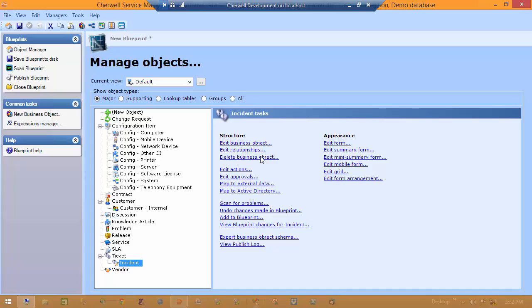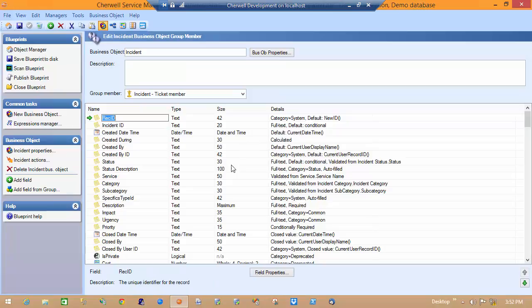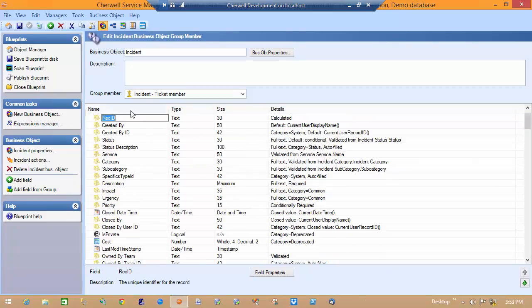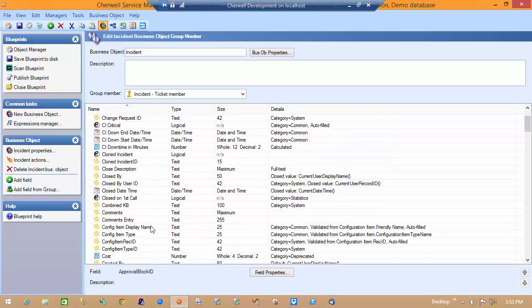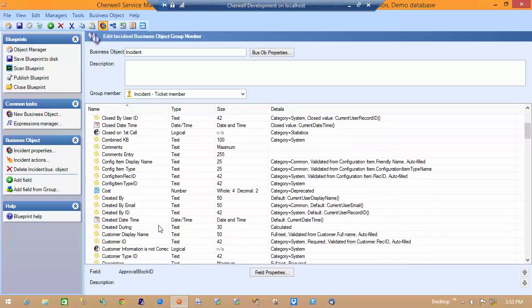So let's take a look real quickly at how auto-population works. You can certainly do this in the incident object. There are plenty of auto-populated fields. One of the more common ones you'll see, again, as I had mentioned earlier, I'll go ahead and sort this up, is the customer identification and the customer's display name. You'll see both of those are auto-filled fields.